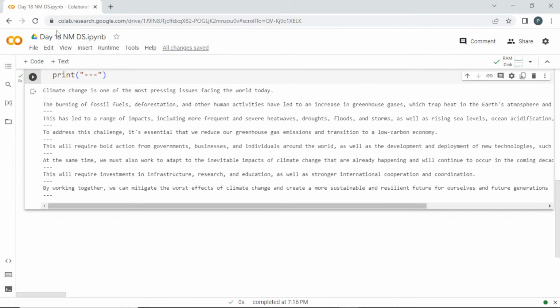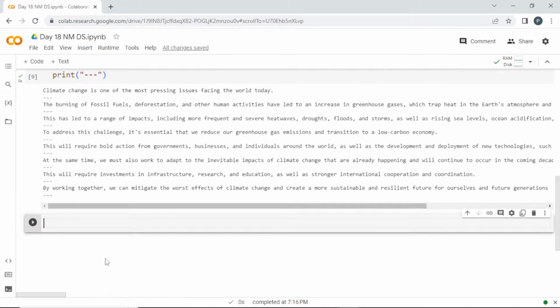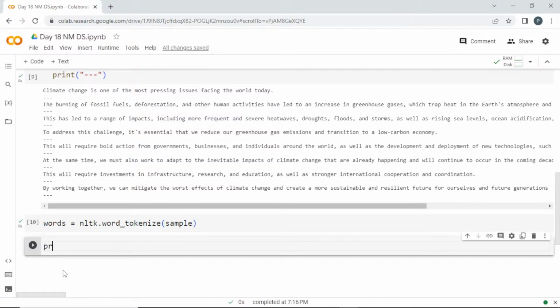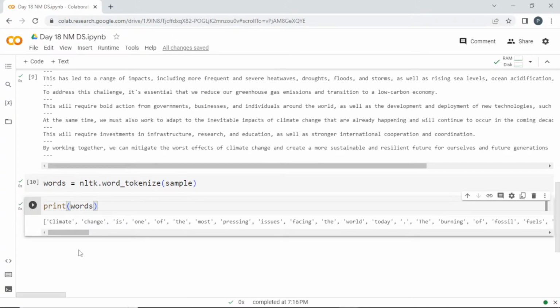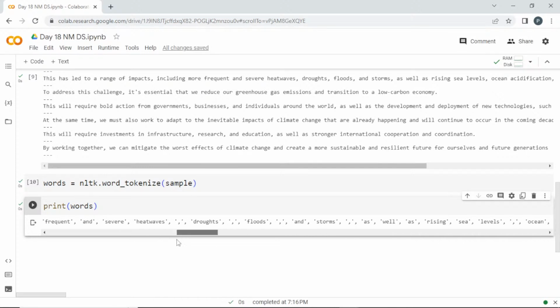If you want to convert them into words, you can go with word_tokenize. So words equal to nltk.word_tokenize. So I'm going to pass the sentence. You can pass the sentence or you can directly pass a sample, whatever it may be. Okay, so I'll print words. See here, I got the individual words. Climate change is one of, it is going to keep on going. All the words are now segregated.